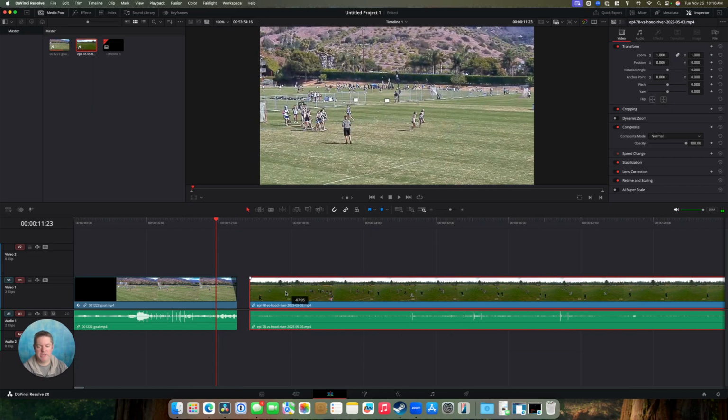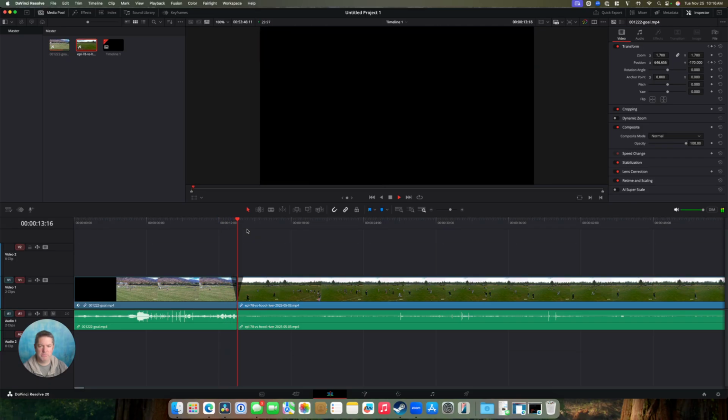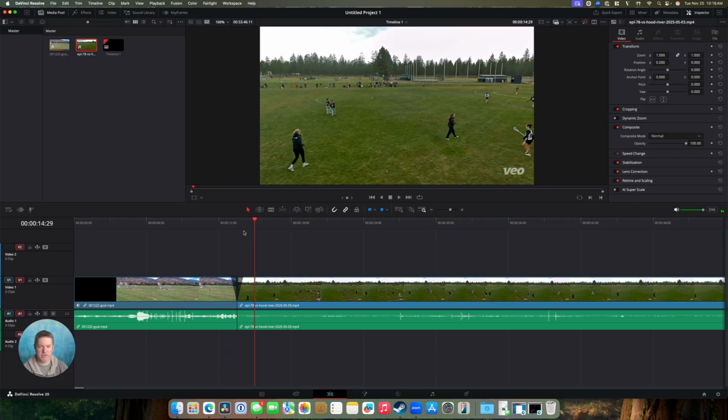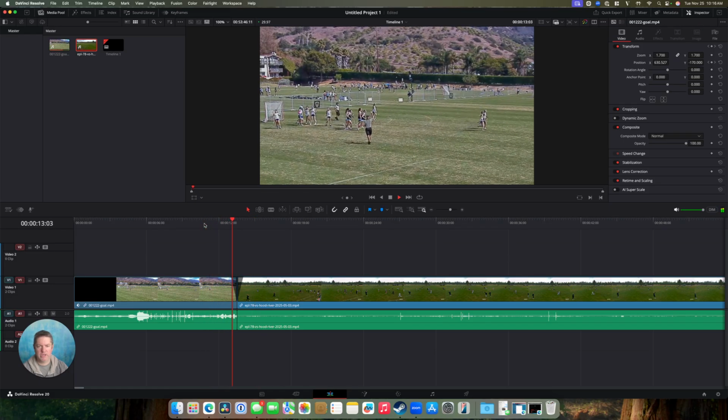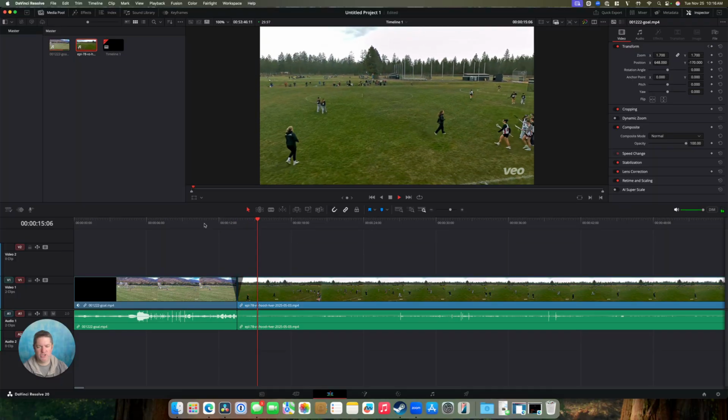What I would then do is basically butt the next clip up against it, put 15 frames on this side. And now what I've got is a transition from one clip into the next clip. See how that works? Perfect. All right, let's look at that one more time. Here comes the fade and fade into the next one.